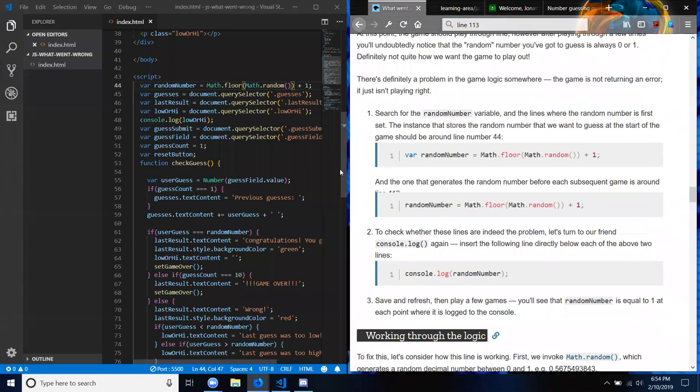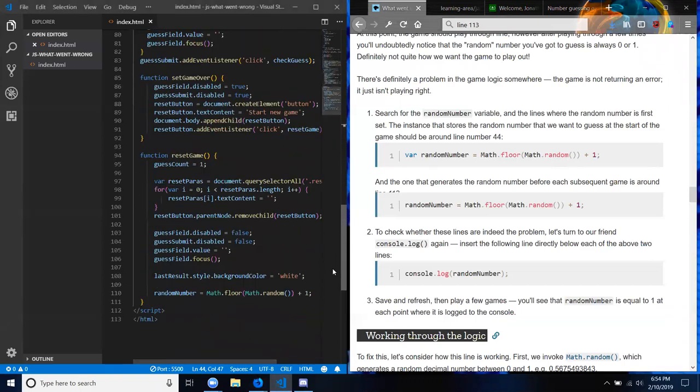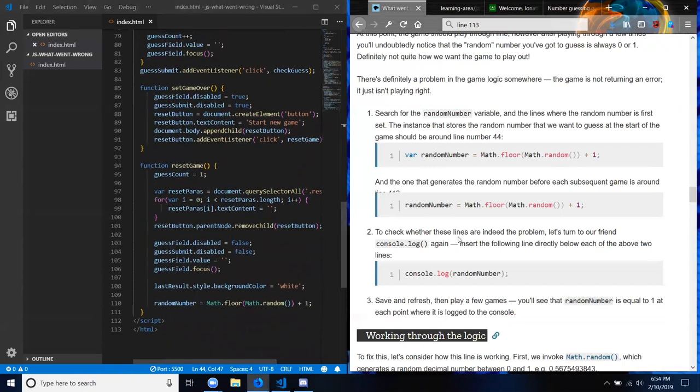All right. And it says to check whether these lines are indeed the problem. Actually, for us, it's going to be on line 110. Okay. It says number two, check whether these lines are indeed the problem. Let's turn to our friend console.log again. Insert the following line directly below each of the above two lines. So we're going to add console.log randomNumber, right?